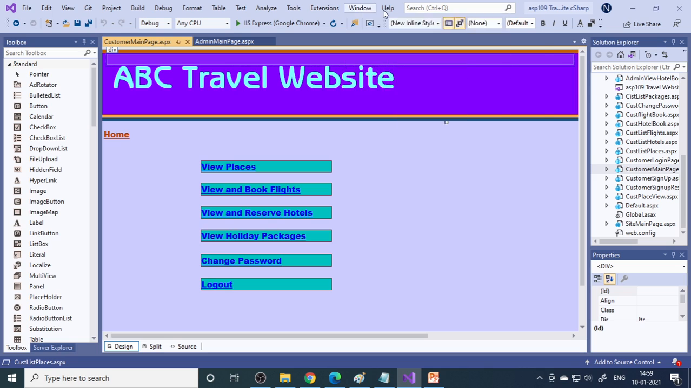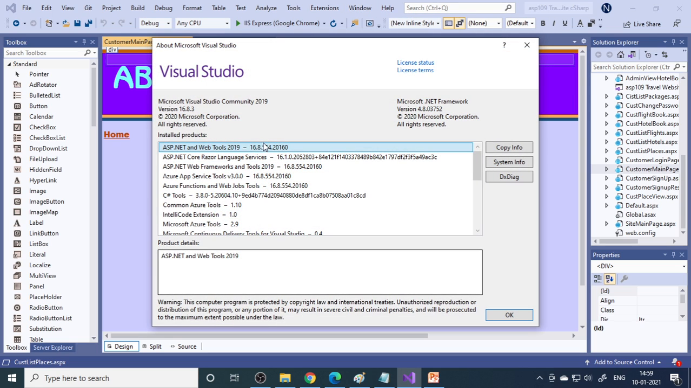Now we are in Visual Studio. This is Visual Studio Community Edition 2019. You can download this from the Microsoft website.